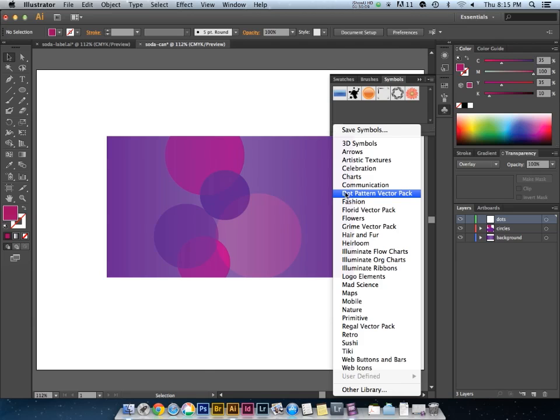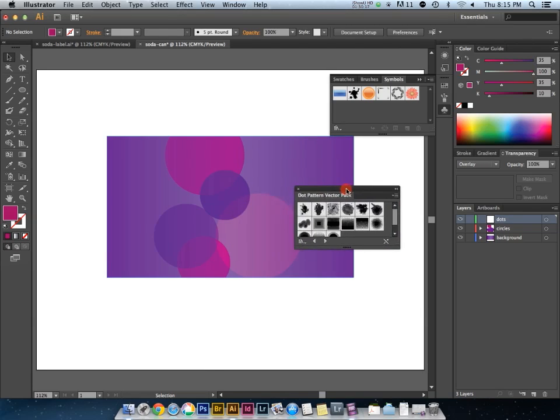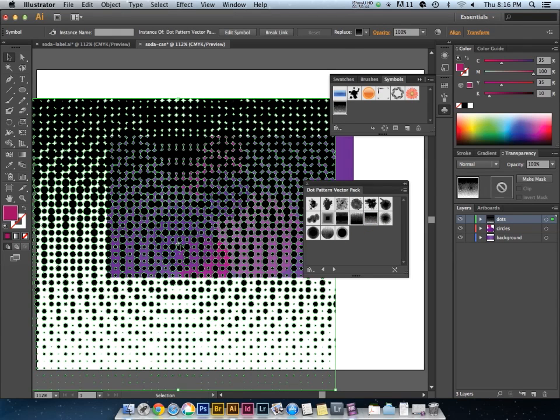That particular texture I used came from the Dot Pattern Vector Pack. So go ahead and click on the Dot Pattern Vector Pack, and it should bring up the panel that has all of these cool little dot patterns that can add texture to the design of your artwork. The one that I used is this one here, called Dot Pattern Vector Pack 11. I think that's the one I used. You can bring that symbol to your artboard by clicking on the symbol itself and dragging it to your artboard, and you'll see we end up with, yeah, that's the one, pretty much, the dots.